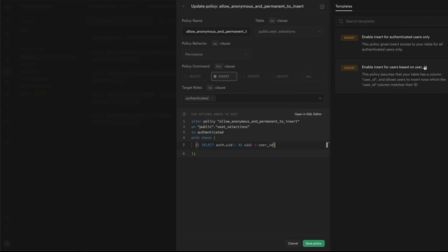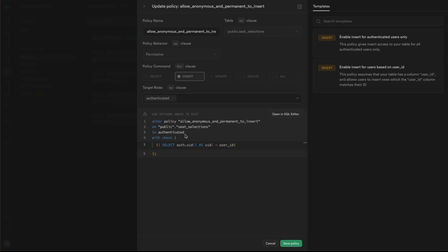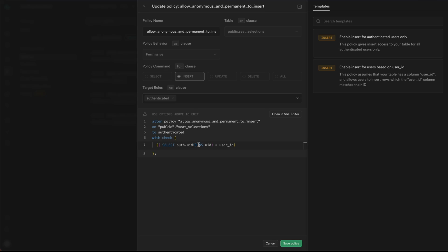For our insert policy, the user must be authenticated. So remember, that covers both our anonymous users and our users that have authenticated with credentials. The expression for this policy is that the signed in user must match the user_ID column, so they can only make a booking for themselves, not on behalf of other users.